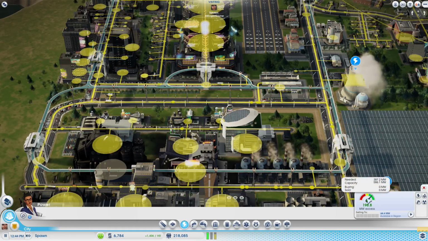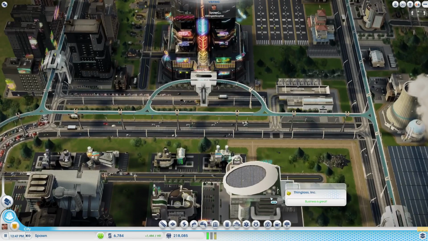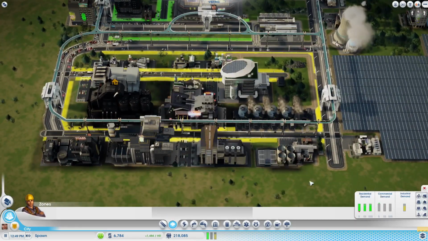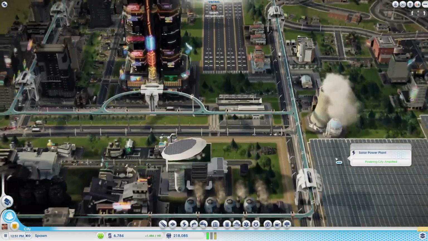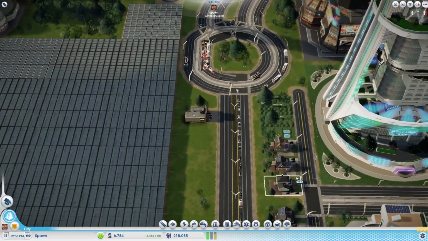No, not sending any power out. Very compact industrial area. Very compact. So we may find offices in the mega towers. So, all right.